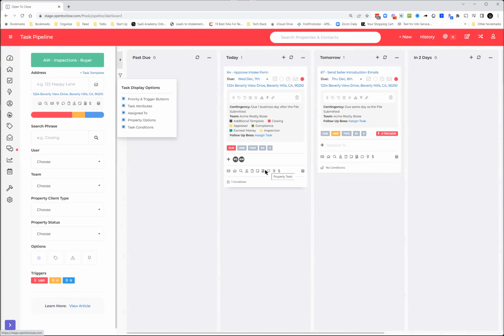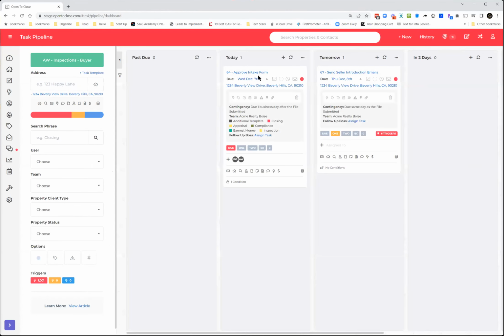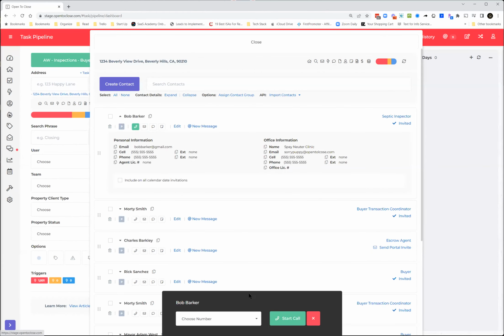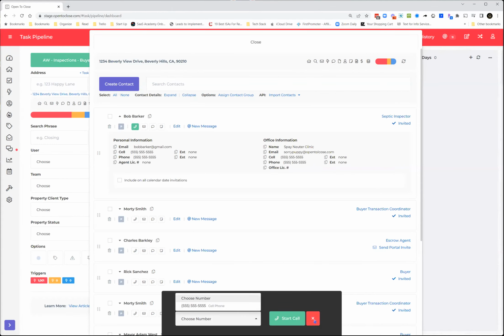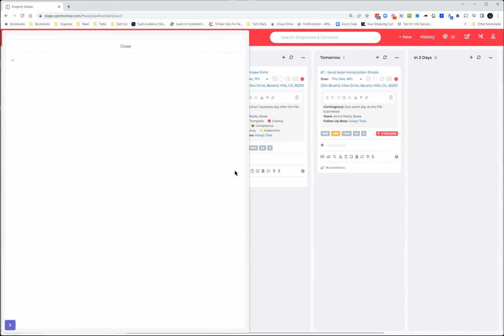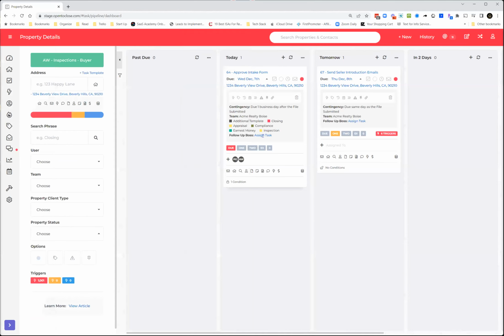But the cool part about this is if I wanted to go and see my documents, I don't have to go into the transaction. I just click on that. And now my documents for that transaction are up. When I click off of it, I'm right back to where I started. I don't have to go into the transaction, back out, go into another transaction, back out. Everything's right here. I'm going to call someone, pop them up, call them right here, call whatever number I want. You can do the same with, let's say I want to change a field. Click on that, change the field for that property. It always tells you the property here. You can manage fields, all this kind of stuff up here too. You can change that, hit close, and now I'm right back to where I started.